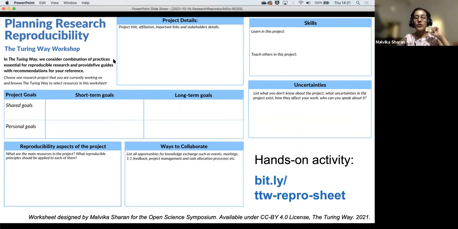And I've also created a worksheet for your hands-on activity whenever you get time, where you can sit down, choose a project that you're working on, and think about what goals your project has, what shared goals and personal goals there are, what skills you have, what skills you can learn and teach, what uncertainty exists, what aspects of reproducibility you need to develop, and what process of collaboration you should have, so you make sure that everything you do is actually understandable for others. I highly recommend that you do that. It's available at this link, which I will drop in the chat soon.